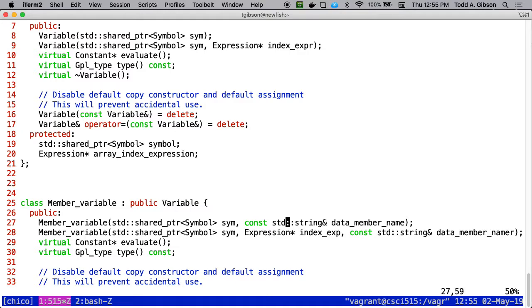Okay. I still need all that information for member variables, so you'll notice these constructors also require a pointer to a symbol, and in the second case, a pointer to the expression that goes inside the square braces. But I am now adding an additional piece of information here, which is a string representing the name of the member variable for that game object. And it's the same for both of these. So let's write the constructor for one. Let me write the constructor for this bottom one. Yeah, that's fine.